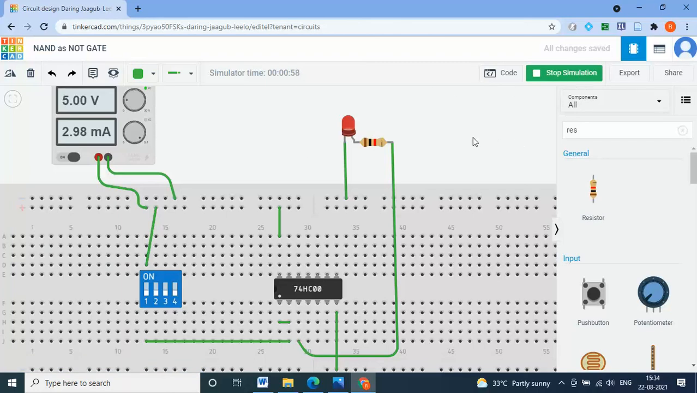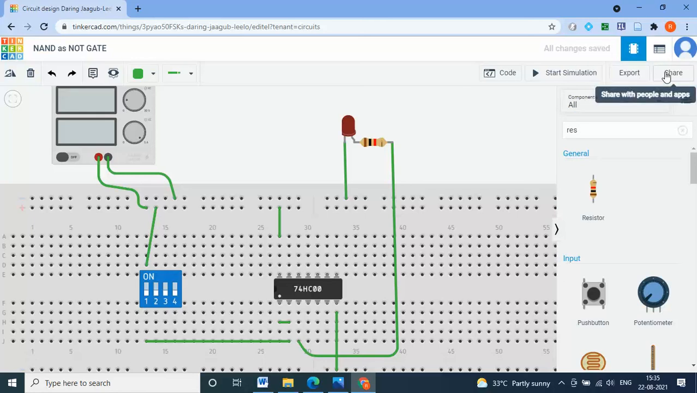And also I can stop this simulation, and you can also export this as a BRD file, and also share this with people with the help of this Autodesk Tinkercad app, right? And this is how you can do the connection for NAND as NOT gate.